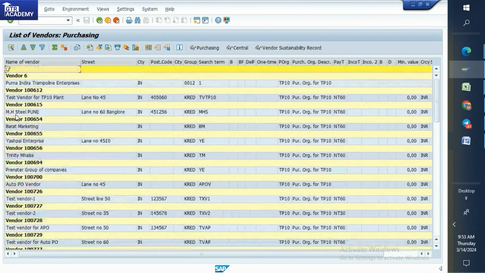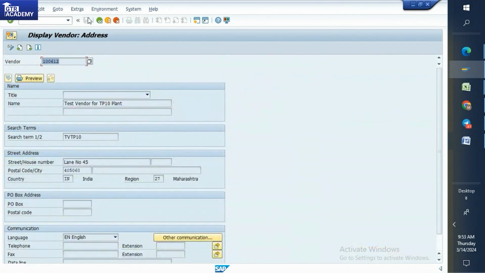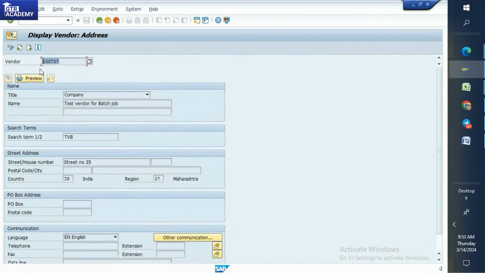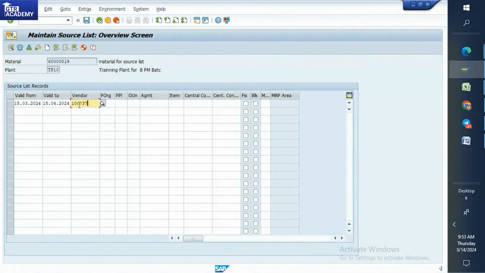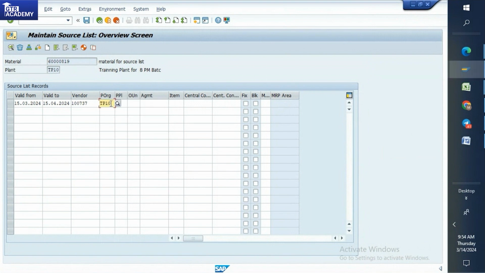For example, this one. Whatever vendor you have created before, we can take that one vendor only. See here, you can maintain that vendor here. You can see this, right? Under which purchase organization we have searched the vendor? TP10, right? Maintain the TP10.